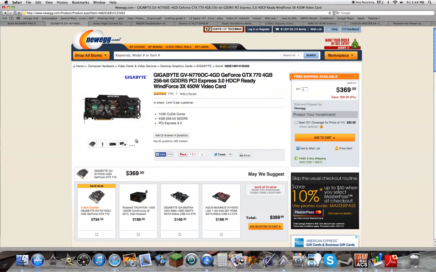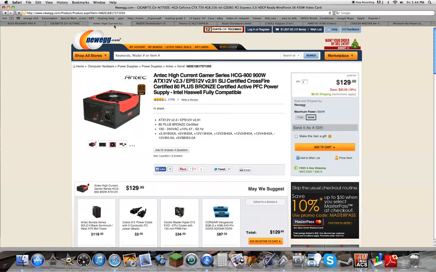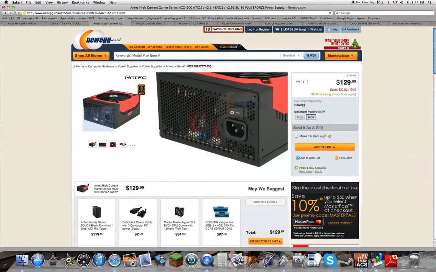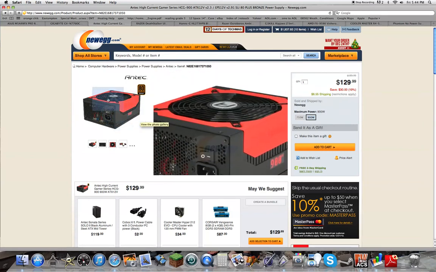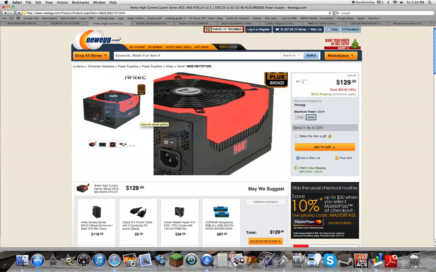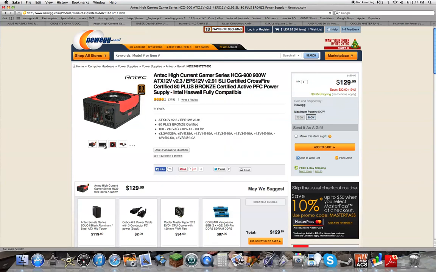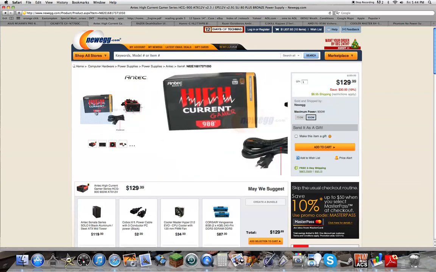And so next we have our power supply, our Antec High Current Gamer Series, a 900 watt power supply. I went with this because just our video card alone takes 450 watts, so it's gonna do the job for us here. Next, I'll just run through these real quick. Then just the box.